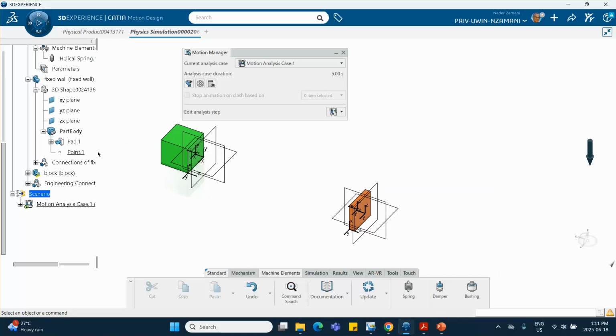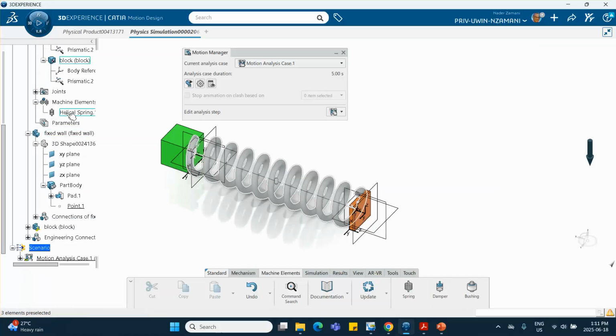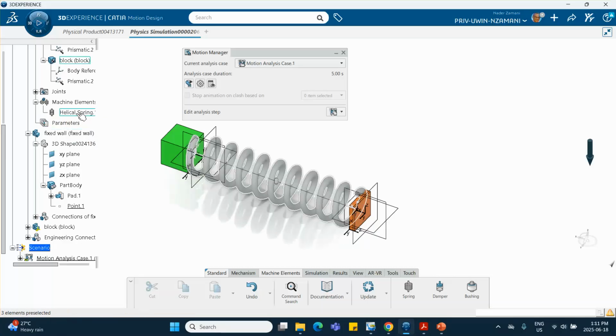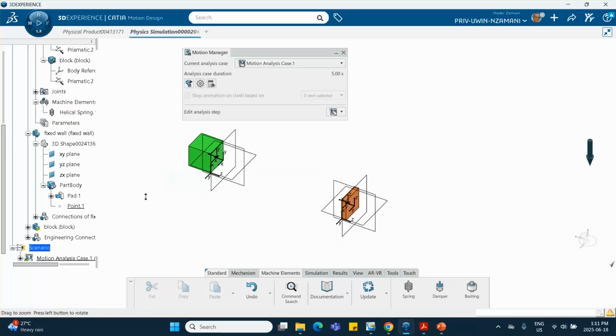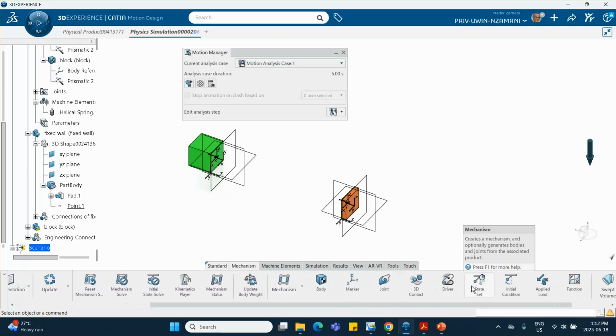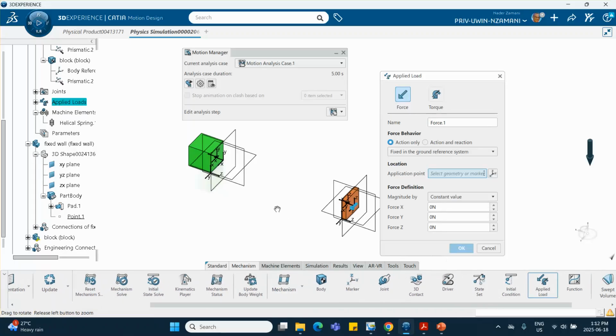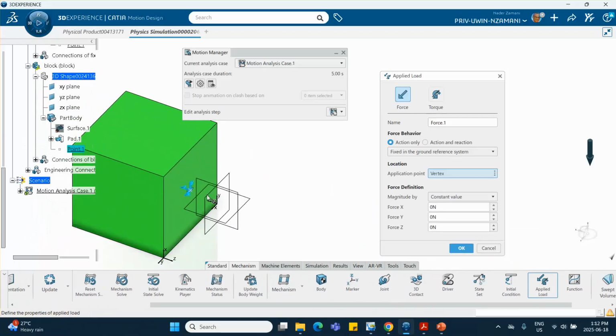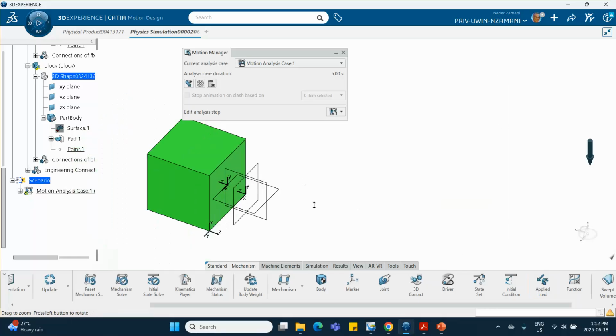So there is a spring that has been created right there. Good. You can see that. Okay, now we're going to apply a force. So mechanism, let's find the force, applied load, and I'm going to apply it to that same point, in the direction X, 100 newtons. And that's pretty much it. Okay, very good.